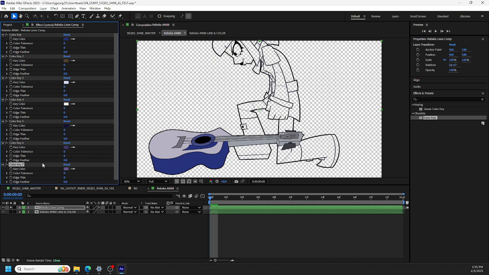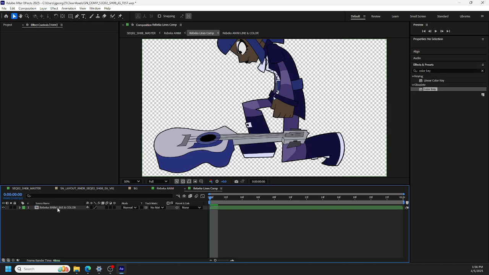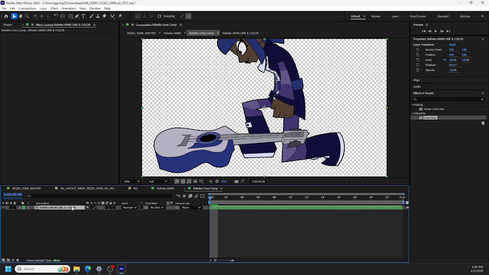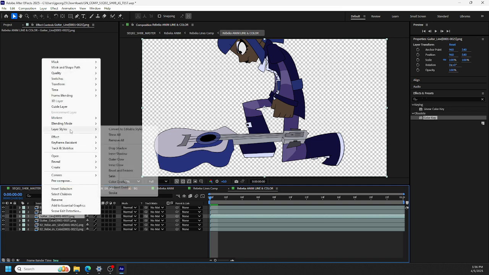And what we're left with is the line art with that extra bump on it. That extra little stroke around it. And I noticed for this particular shot, the guitar needed a little bit more width on the line, which is fine, and you don't need to do anything crazy to edit that. You can just put a stroke on an individual line export by doing the same thing.